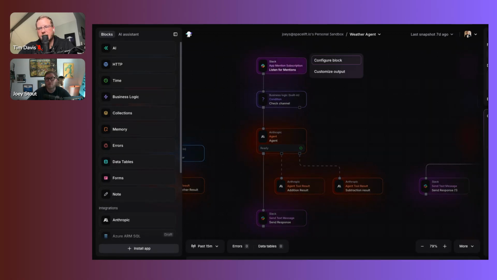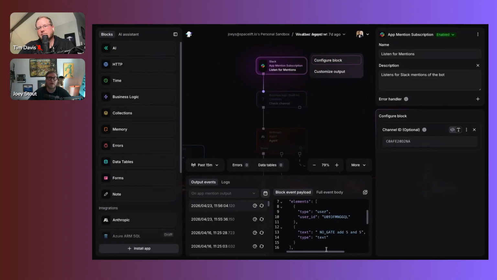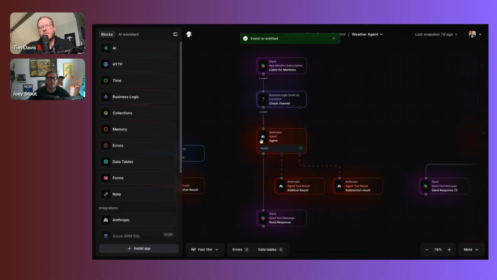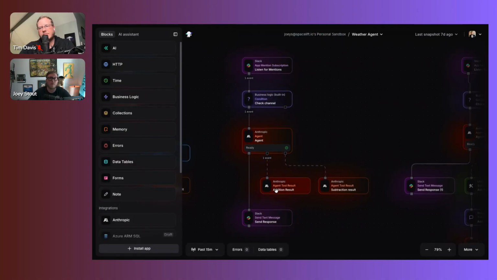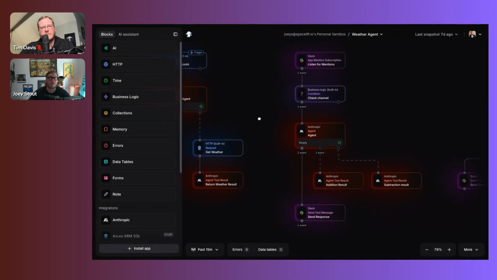One really cool thing about Flows as well is that it's an event-driven platform. So all of the events that have actually come into this specific block, you'll be able to see that event directly from here. And then I can actually even replay that event. So I can re-emit it, and you'll actually see the event start propagating through the flow itself. You'll see that it was an addition result. It did the addition, and then it sent a response to Slack. And then I can look in this response, and it says the result of adding 5 and 5 is 10, because that's the initial thing that I sent through the agent itself.